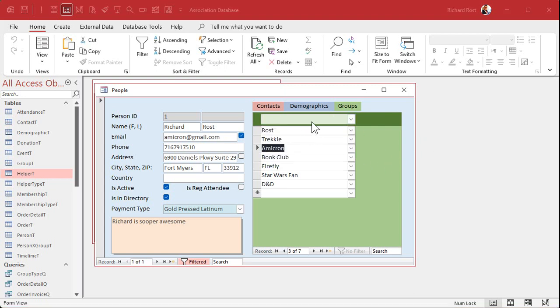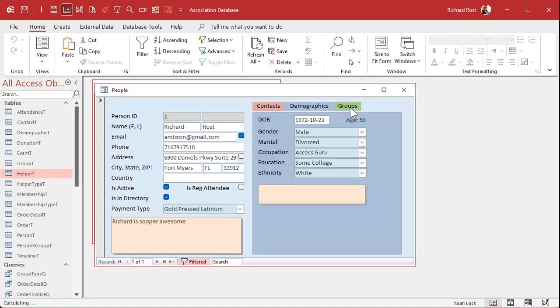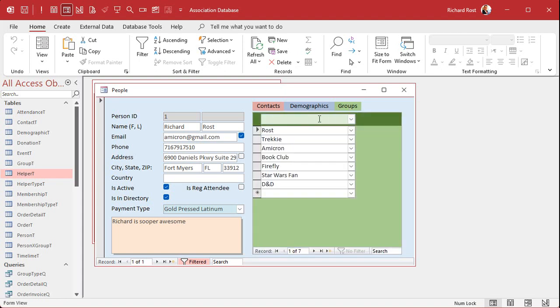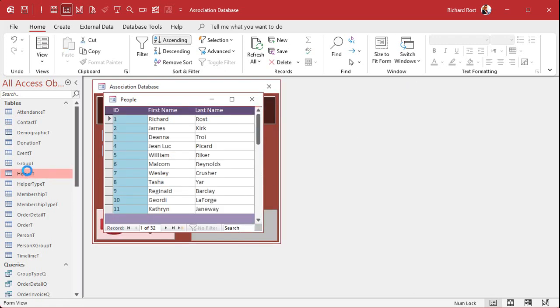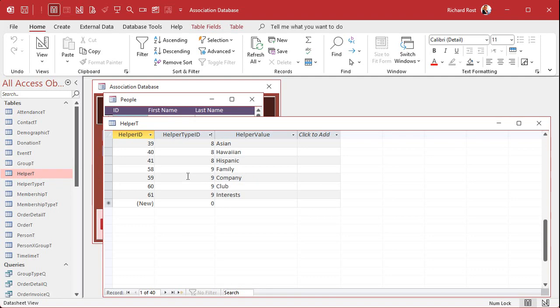The next thing I'm going to do is give this thing a default value. So when I click on groups and it opens up, this is going to start on whatever you think you're going to use the most. I think family should be the default. The helper type ID for family, I think it's 58. All right, 58 right there. So we're going to make the default value 58.